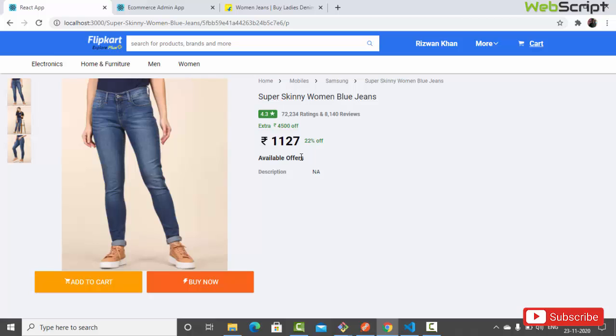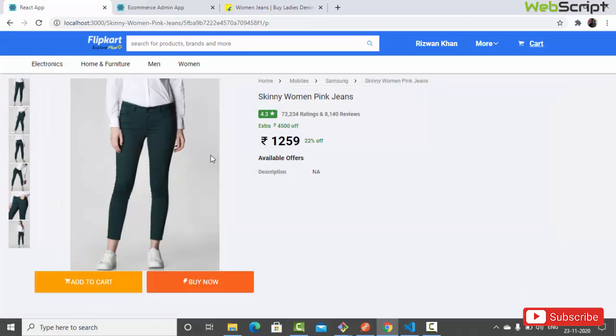We are going to get the same product description page with the different product details and the price, the super skinny woman blue jeans, whatever the name is. Let's go back, and here we have another jeans for the woman, and you can also add to cart. The buy now button we have not added any action yet. So yes, these are the overall changes we need to do in our current video, right?